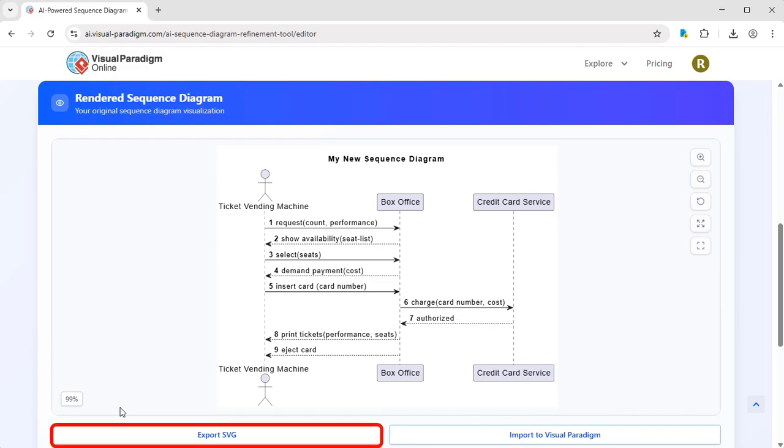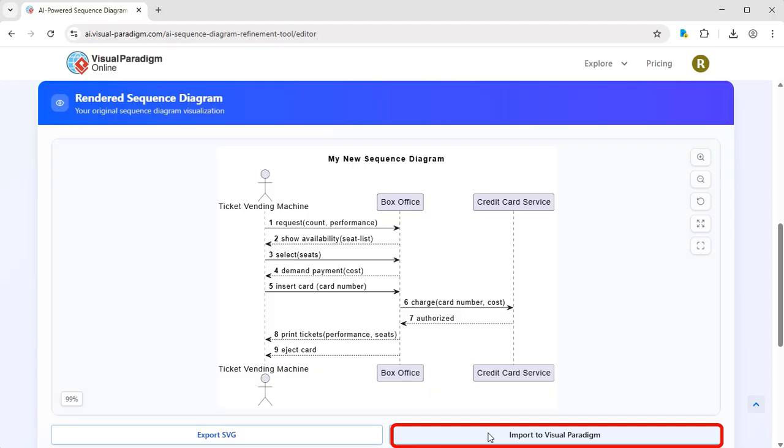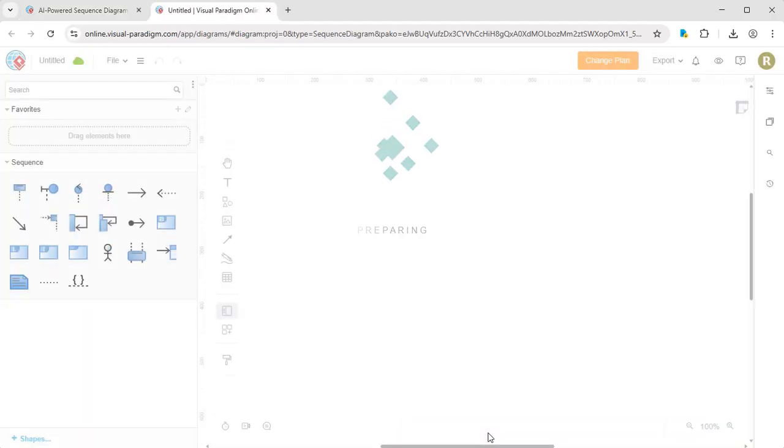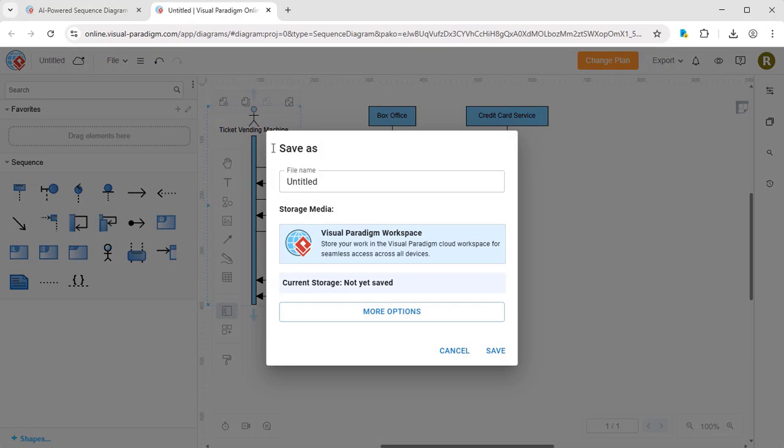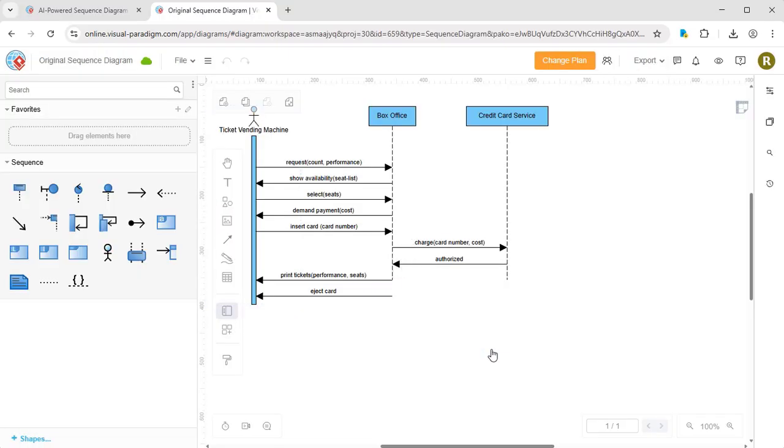You can export the generated diagram in SVG format and further edit the diagram by opening it in VP Online. Save the diagram in your workspace for future use. Besides import the diagram from PlantUML, we can also refine it with the AI engine.